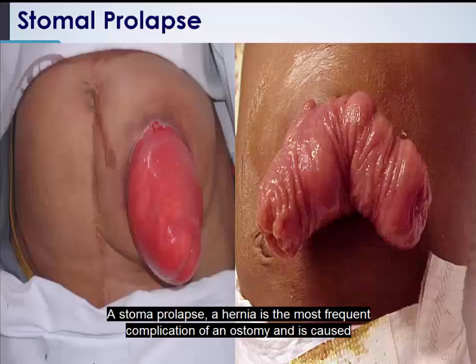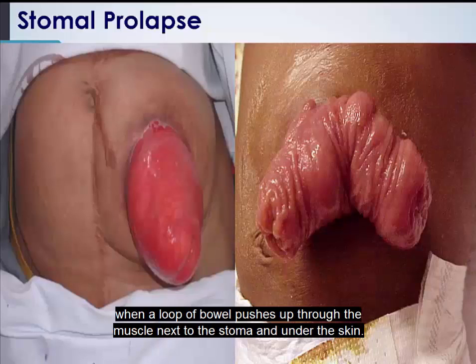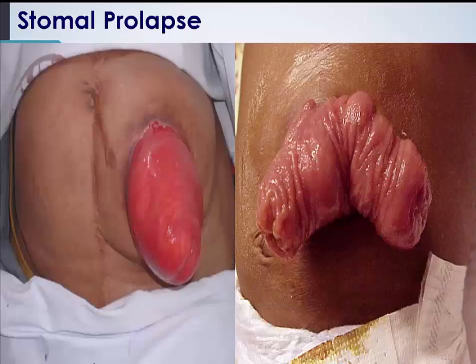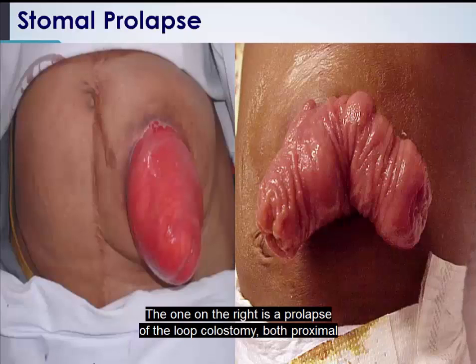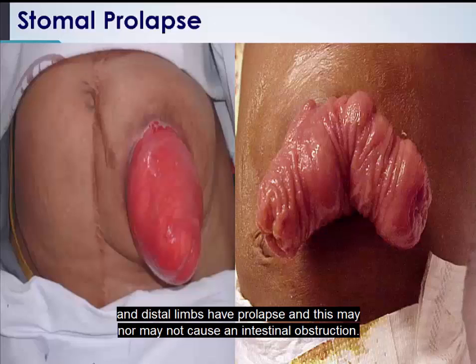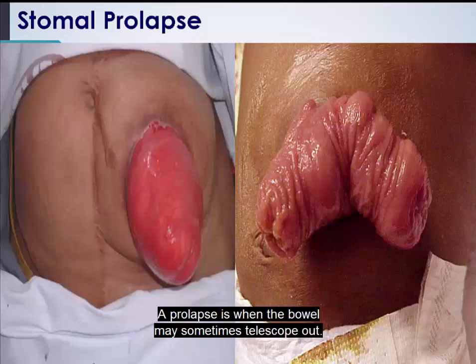A stomal prolapse. A hernia is the most frequent complication of an ostomy and is caused when a loop of bowel pushes up through the muscle next to the stoma and under the skin. The one on the right is a prolapse of a loop colostomy. Both proximal and distal limbs have prolapse, and this may or may not cause an intestinal obstruction. A prolapse is when the bowel may sometimes telescope out.